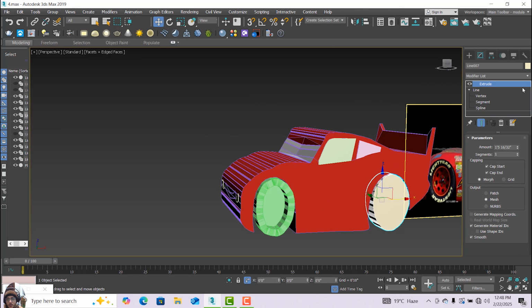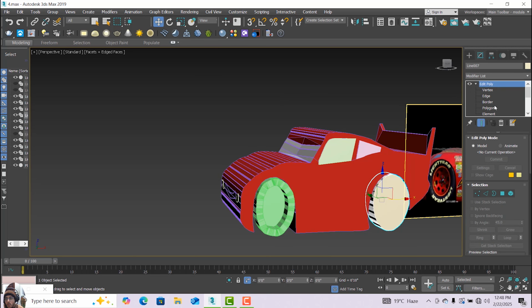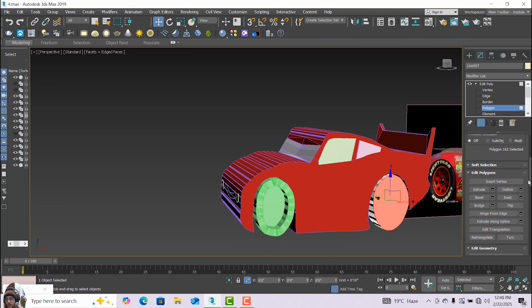And to this also apply edit poly. Select the polygon, insert by polygon. Now extrude by polygon.